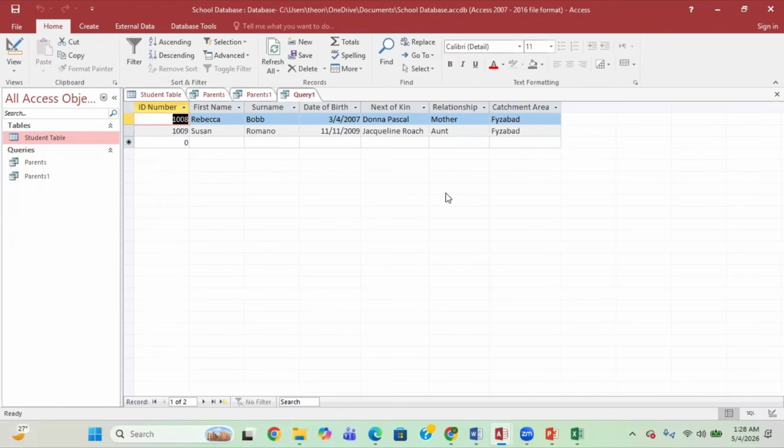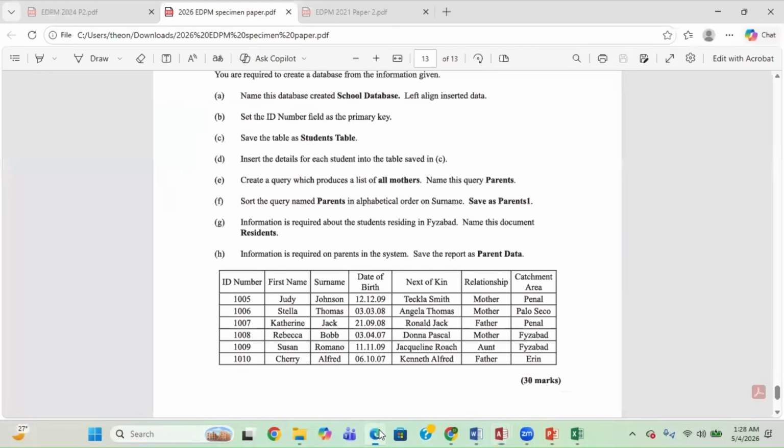And then now, the last instruction, information is required on parents in the system. This instruction is also a little bit vague, as it says information is required on parents in the system. Parents would be both mother and father. Everybody knows that. But in order to do that, we'd have to do another query, showing both mother and father, just like how we did the query to show only a list of mothers, before we could do the report.